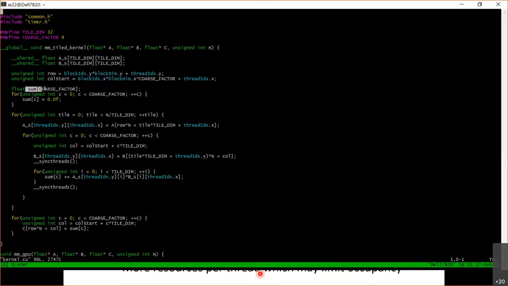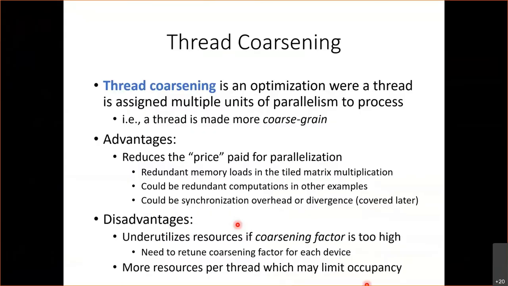it needs to maintain more memory here in order to store all the different partial results. Okay, so we need more resources per thread, and if we use too many resources per thread, this may limit occupancy.